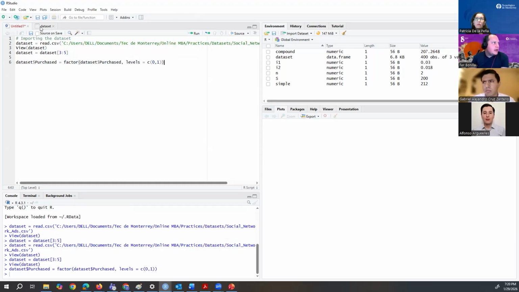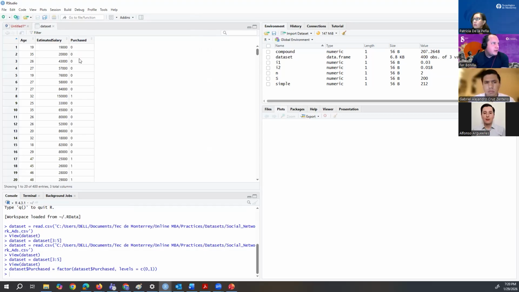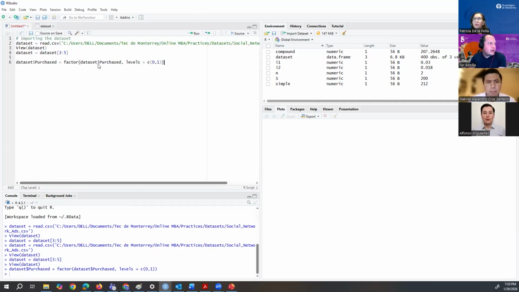However, you may wonder, but Fer, we already have that data set in here. But guess what? The algorithm doesn't know what this 0 or 1 means. So that's exactly what we are doing here.